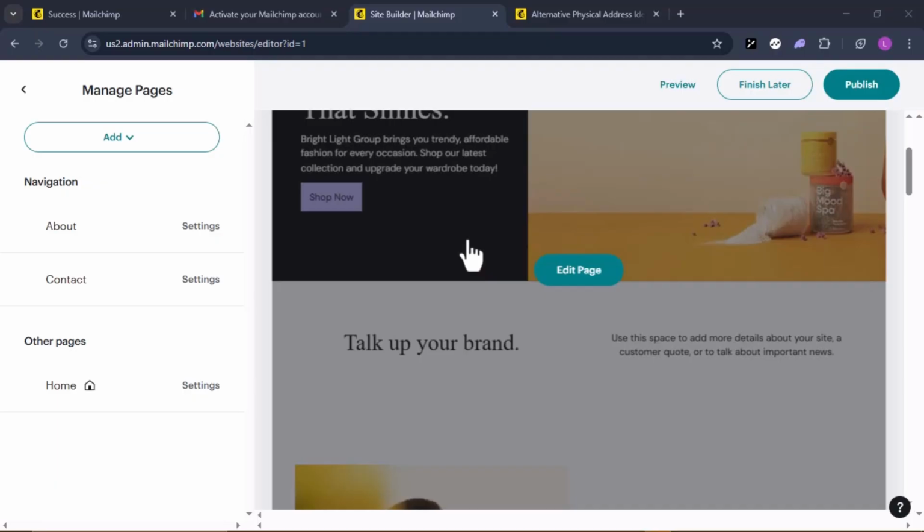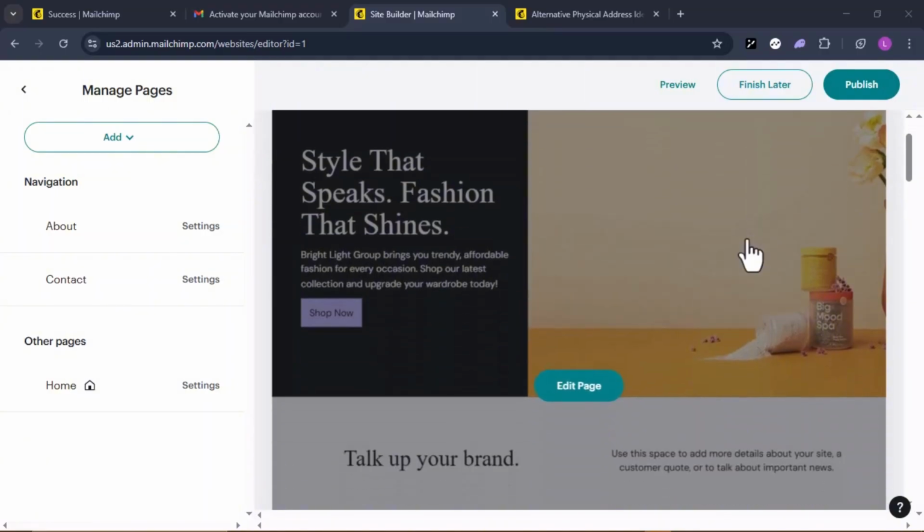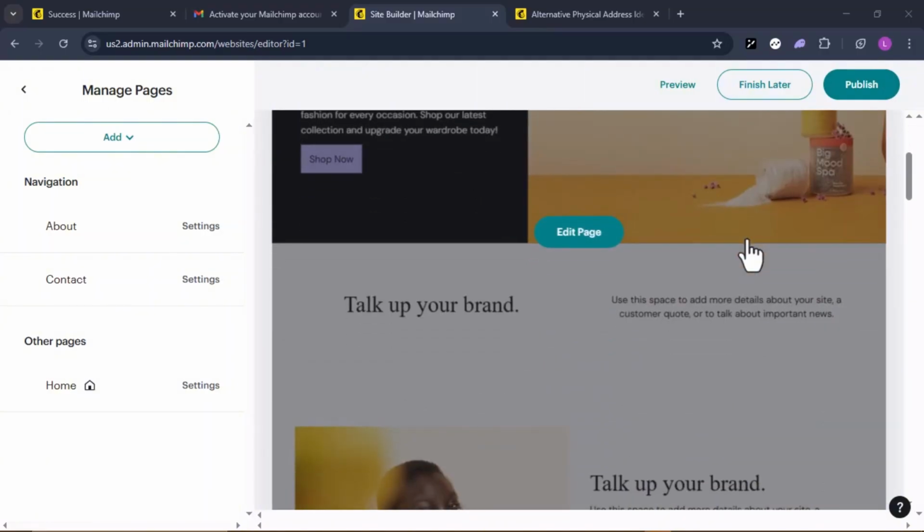So once you're done setting up your site, you can either choose to finish later. If you'd like to wait till some other time to publish it, you can do that. Or you could just go ahead and publish it. So that's how you set up your site using Mailchimp.